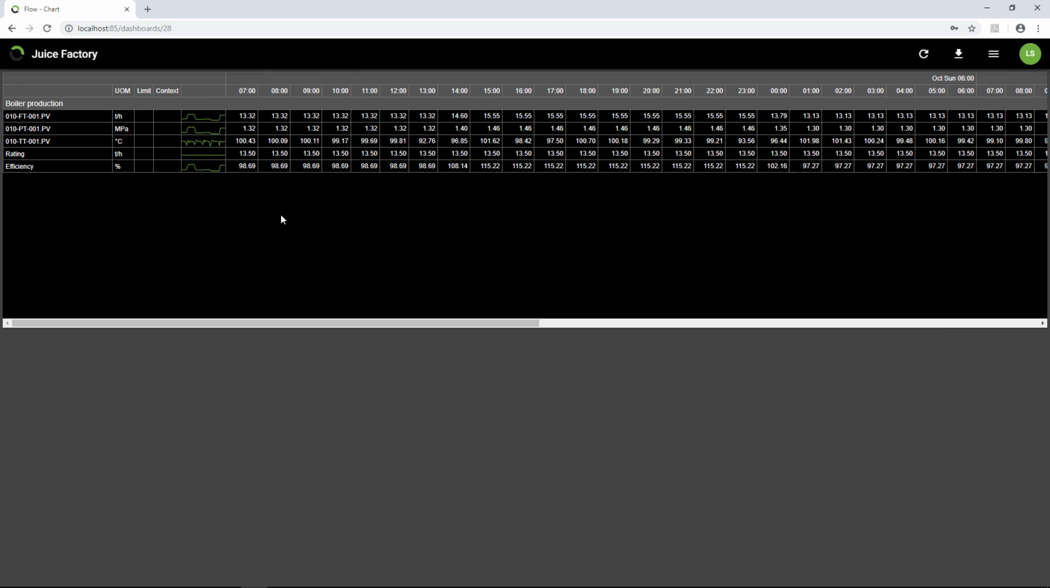So this is quite easy. I didn't have to do anything else than dragging and dropping a few items on my dashboard, and I've got a very good report out of here. But let's look a little bit at the numbers.